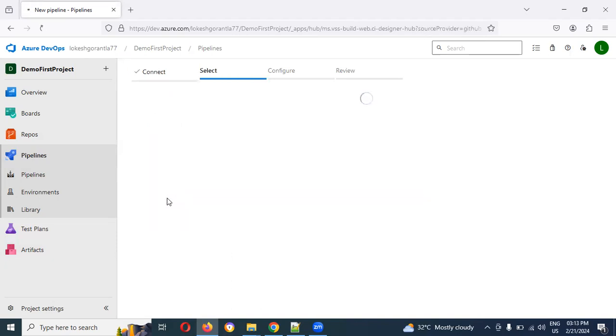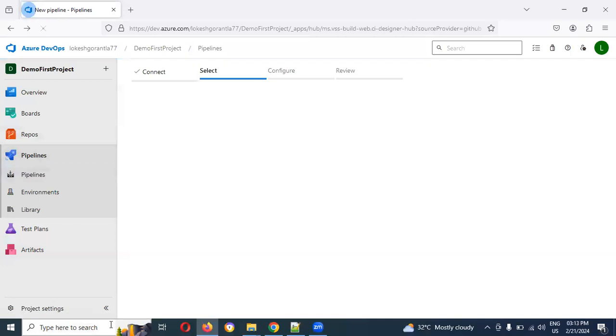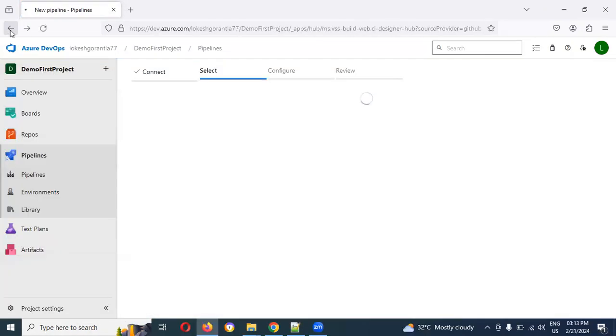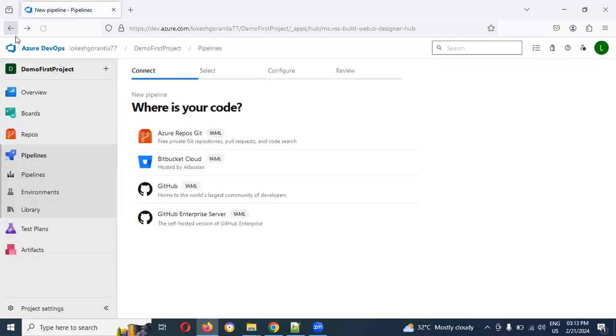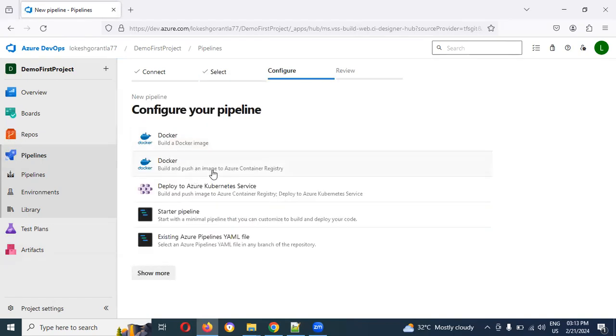Once I click it, it will ask you here, or else we can choose, because we have already added it, right? And you can see the YAML file from here. Which one? The demo first project. Which one do you want to use? I use Azure because I have already added the demo project there.